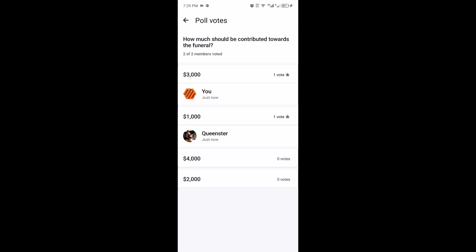And that's it. You've successfully created a voting poll in WhatsApp. It's fast, easy, and helps you gather opinions efficiently.